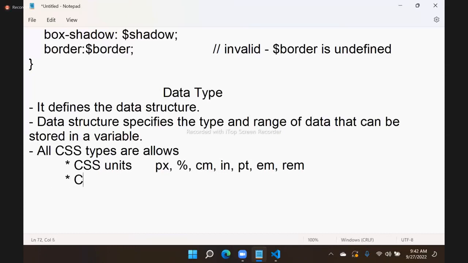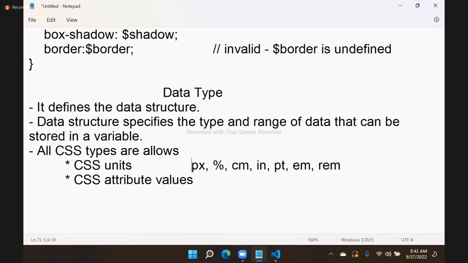Another important one, CSS keywords are allowed. Means you can say keyword attributes are allowed. All CSS attributes are allowed, in the same way how you write. That means you are writing border. So whatever you say, what are the attributes? Attribute values actually. All CSS attribute values are allowed. What are the CSS attribute values?